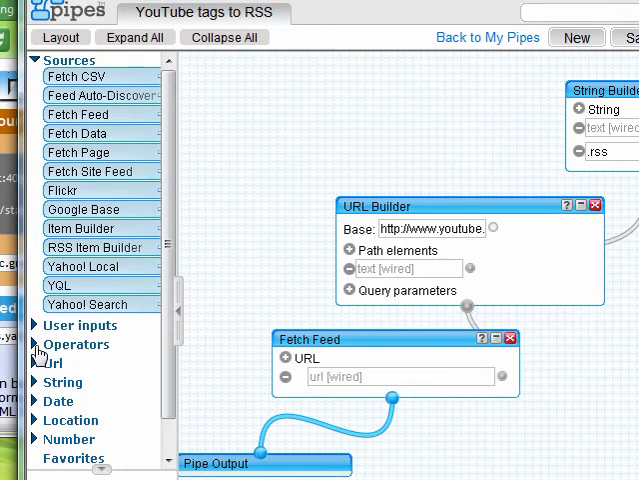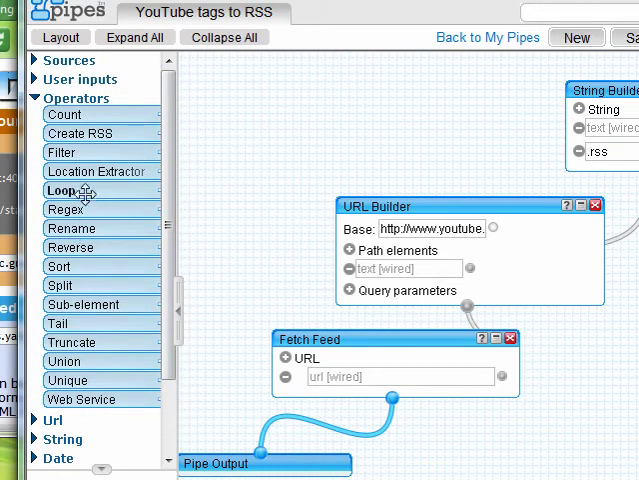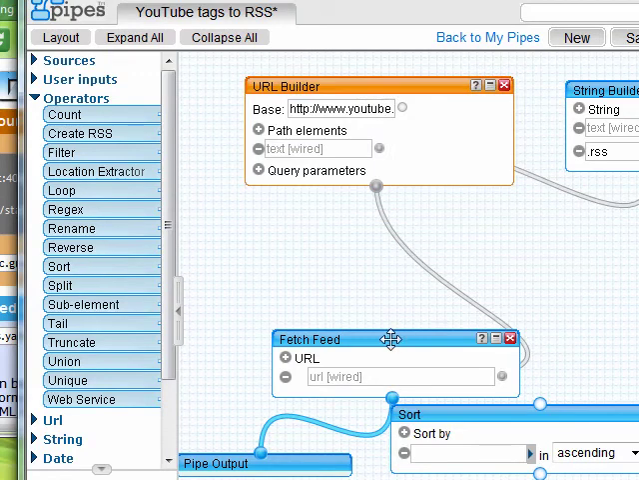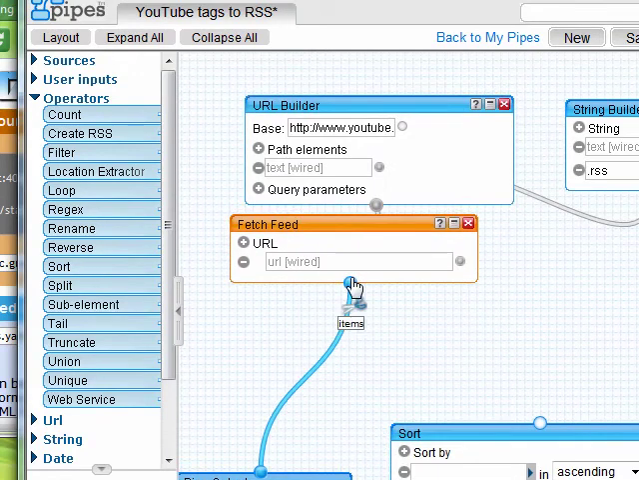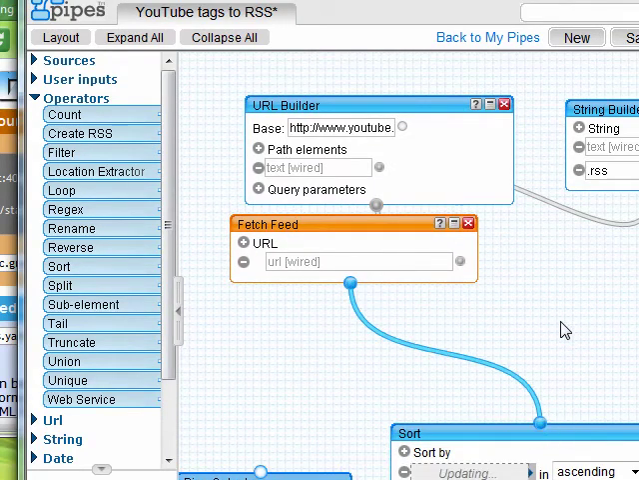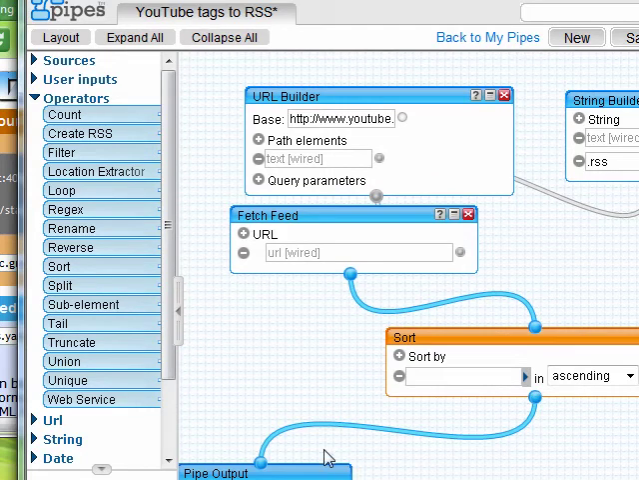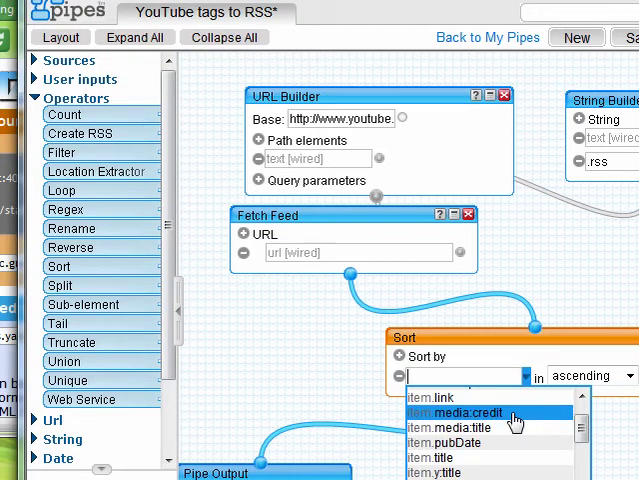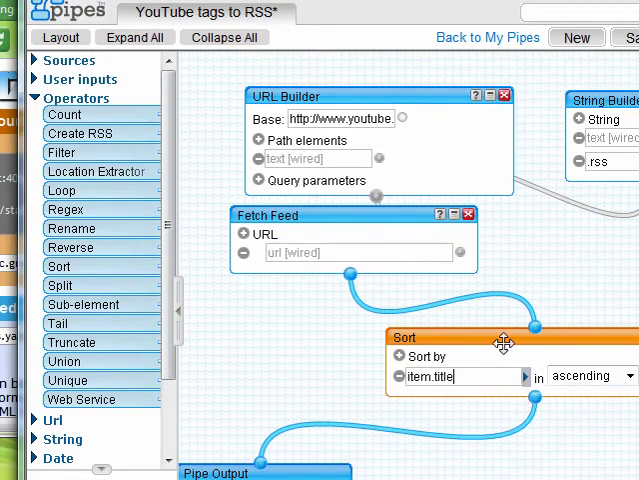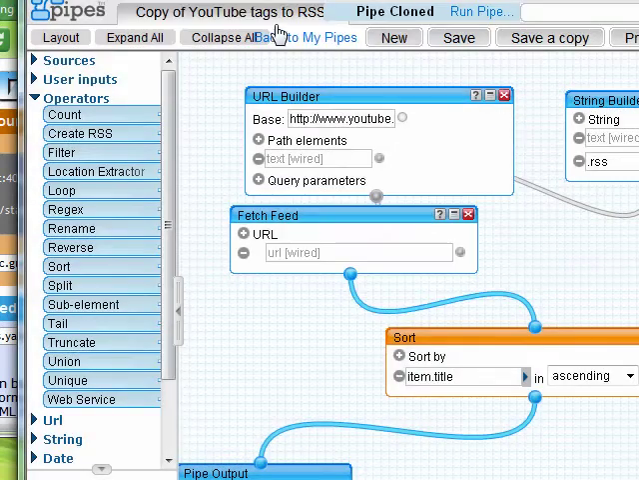So I'm going to go here where it says operators, and I'm going to choose sort, plop it here, move these things around. Okay, and I'm going to have my material go to the sorter, and from the sorter, then go to my pipe output. What do I want to sort by? I want to sort the YouTube videos by title. All right, and I'll go ahead and save a copy. And now it's saved. I'm going to click on my back button.